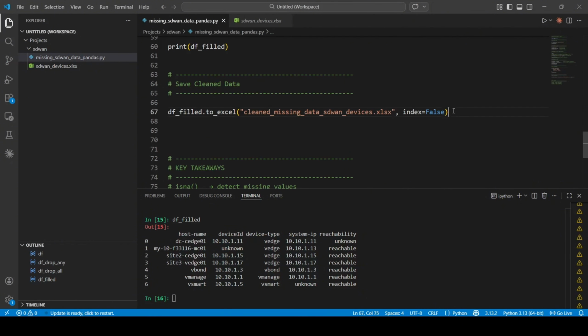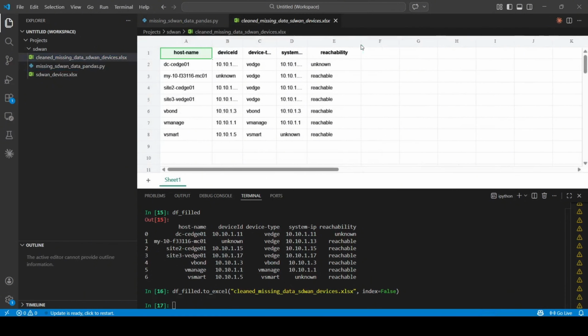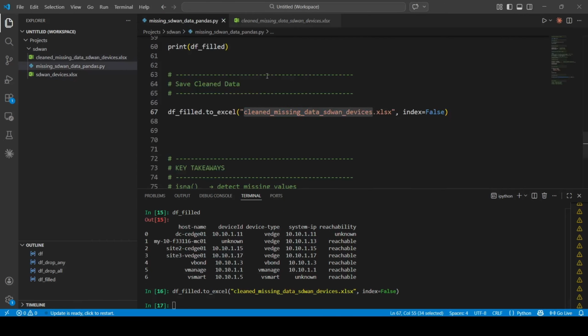And now we can save the cleaned data into a file called cleaned_missing_data_SD1_devices. And we're saying index=False because we don't want to include the index. Okay, and now we see this table. So unknown, unknown, we did this, right? So we filled the missing data with unknown.